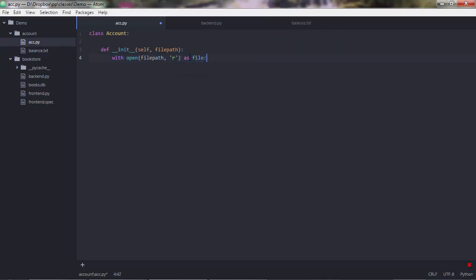So this is just a temporary variable that exists in this with statement. And then we need to read from this file. So something like file.read. Yeah, that's it. This will read the file, but you're not storing that anywhere. So what you want to do is say self.balance equals file.read. So what that will do, it will save the value inside the text file in this instance variable.